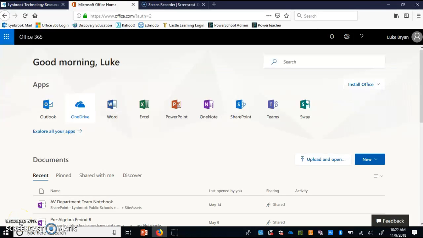Hi all. Now that you've successfully logged into your Office 365 account, we can explore some of the features that you're going to see from your home screen.